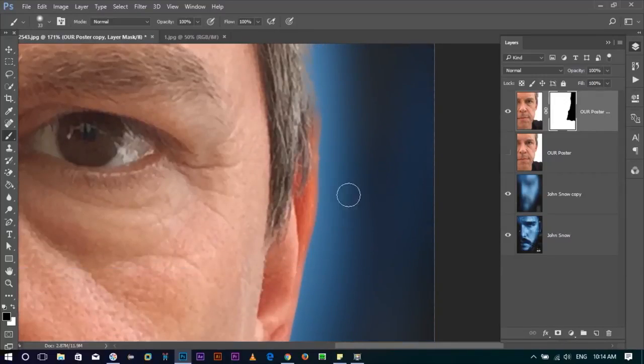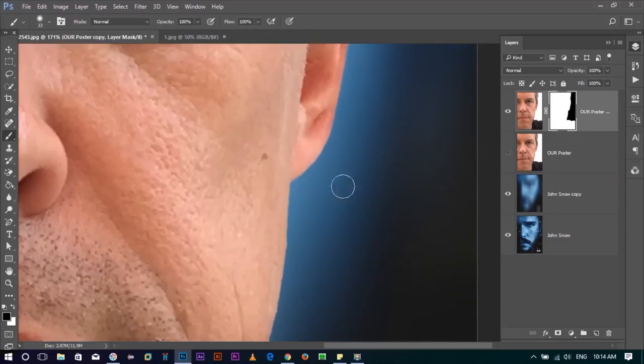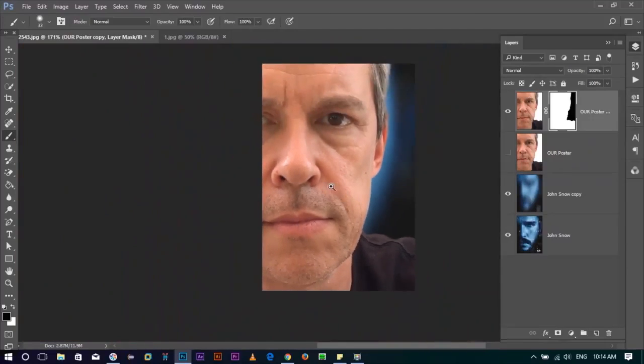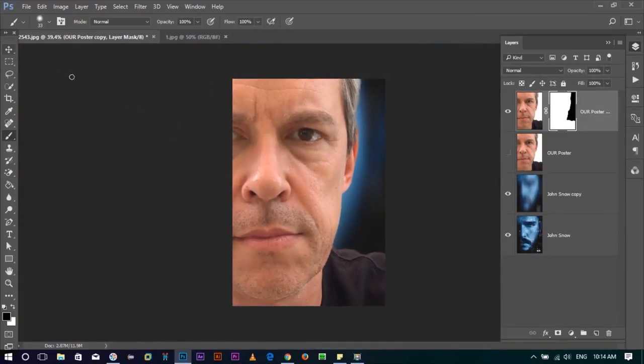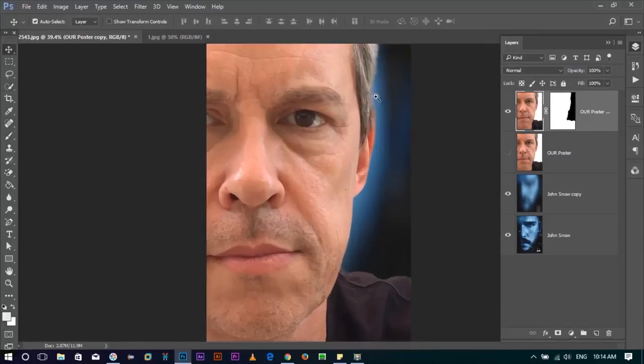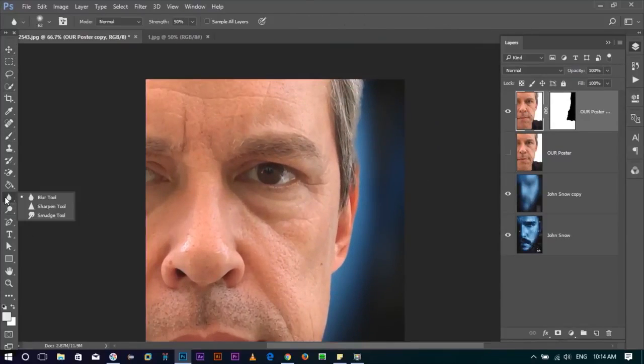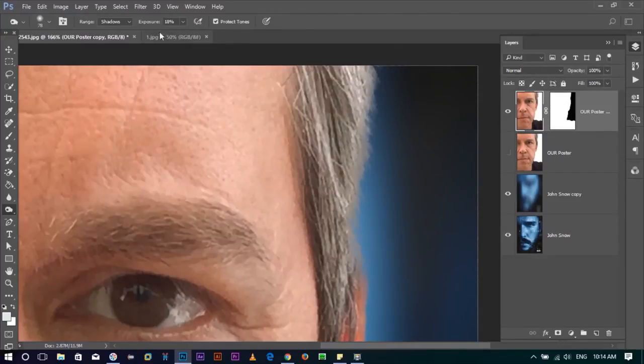So the next thing we are going to do is select your image layer, and then go to the Dodge tool and Burn tool. I'll use the Burn tool, and then zoom in and take a very low exposure for this image, maybe 10%, and choose Shadows for the range, and just paint over the edges.